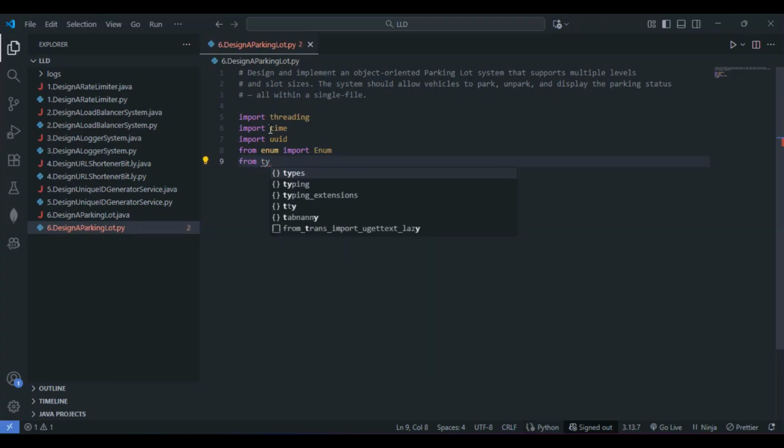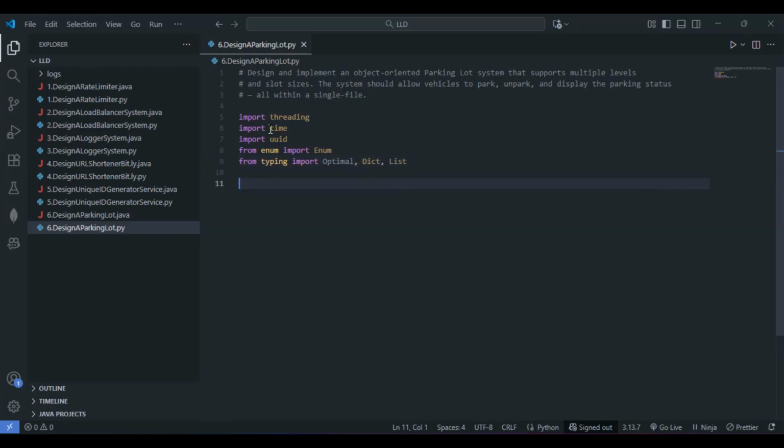Now from typing, let me import Optional. Next, let me go with Dict, nothing but the dictionary. Next, let me go with List as well. These are type hints for readability.